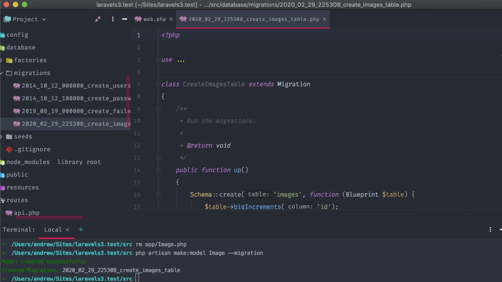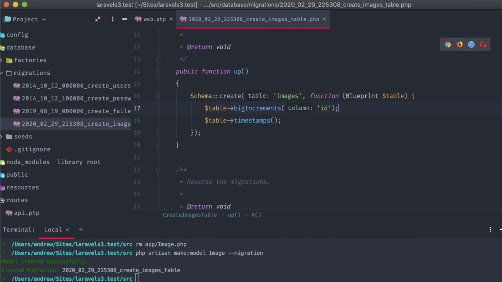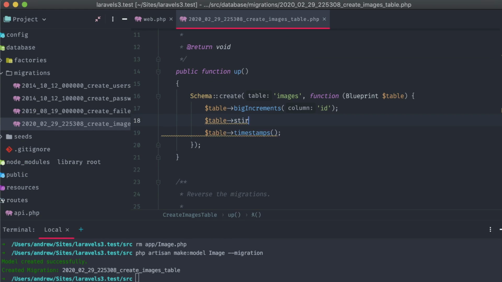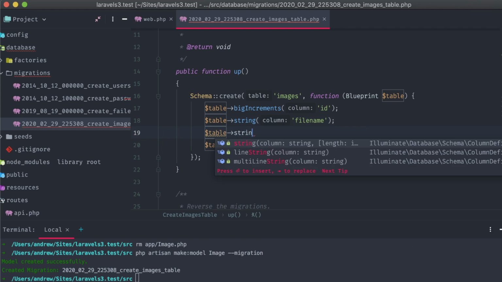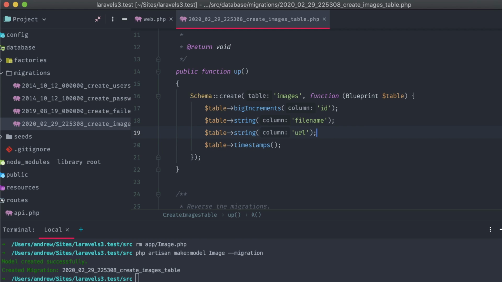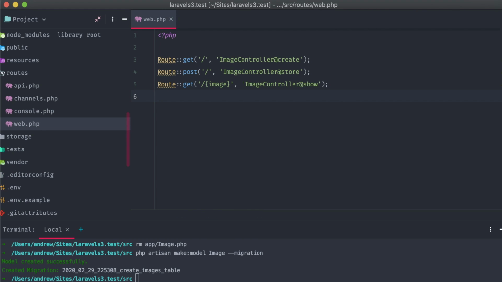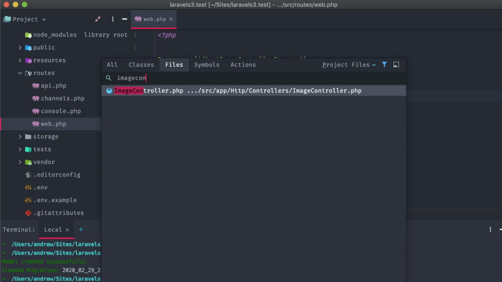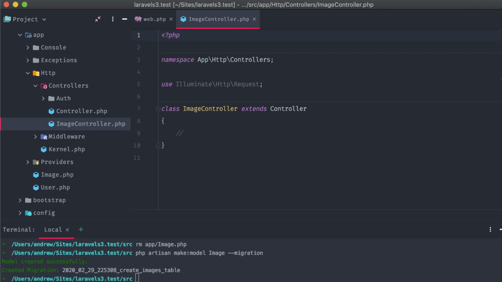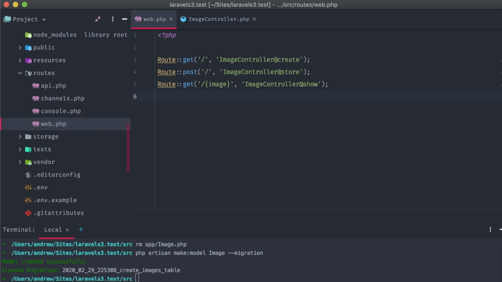Next, we need to add some columns to our migration. For this demo, a file name string and a URL string should be perfect. If we look back at our routes file, we're going to need 3 different methods for our image controller.